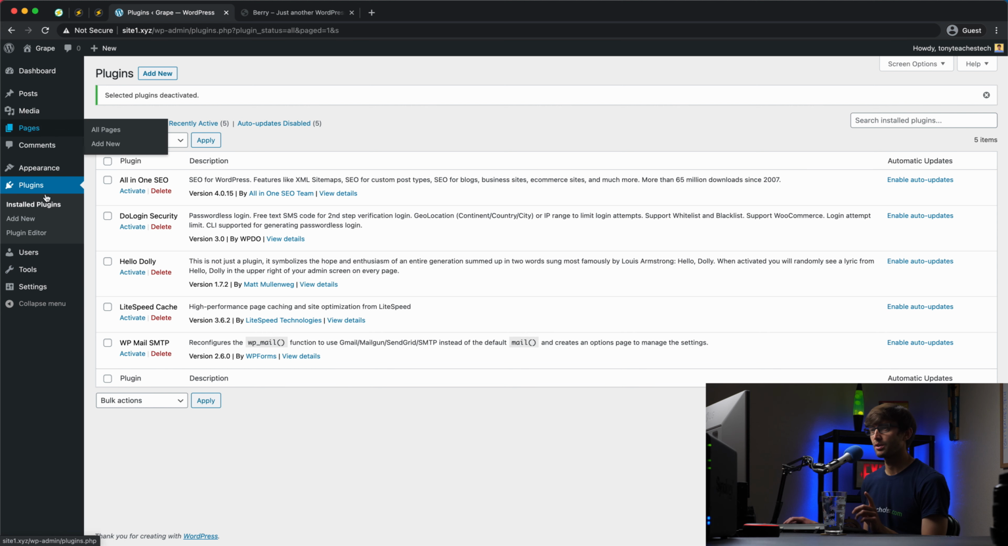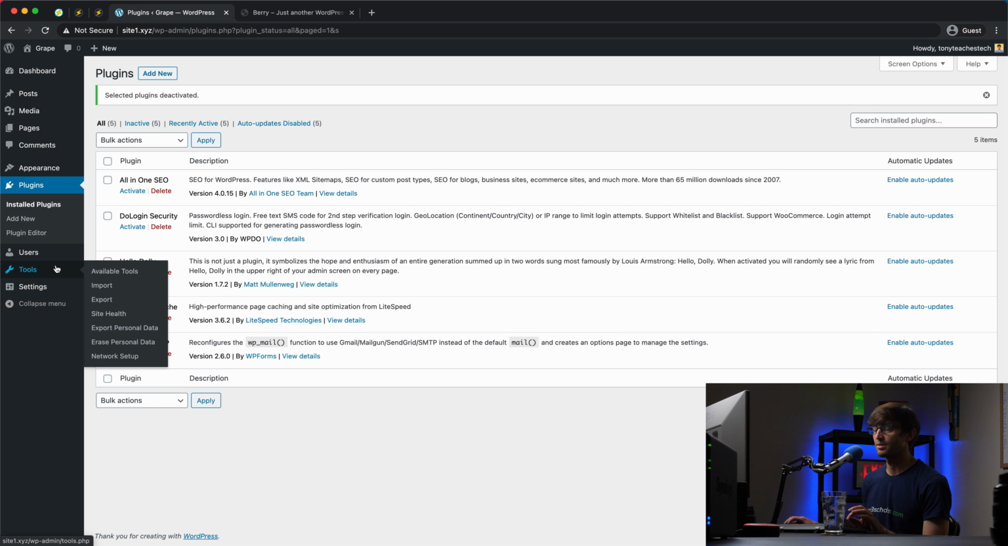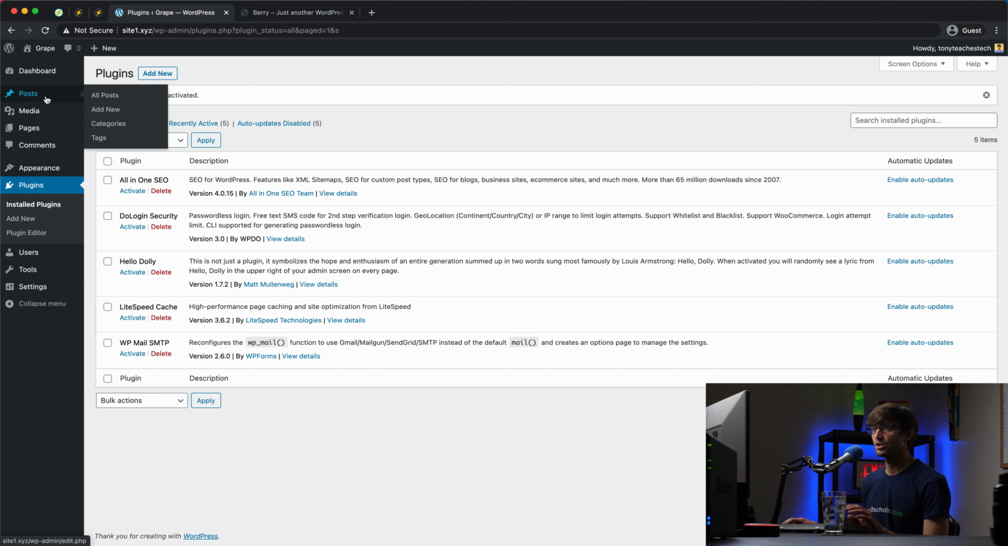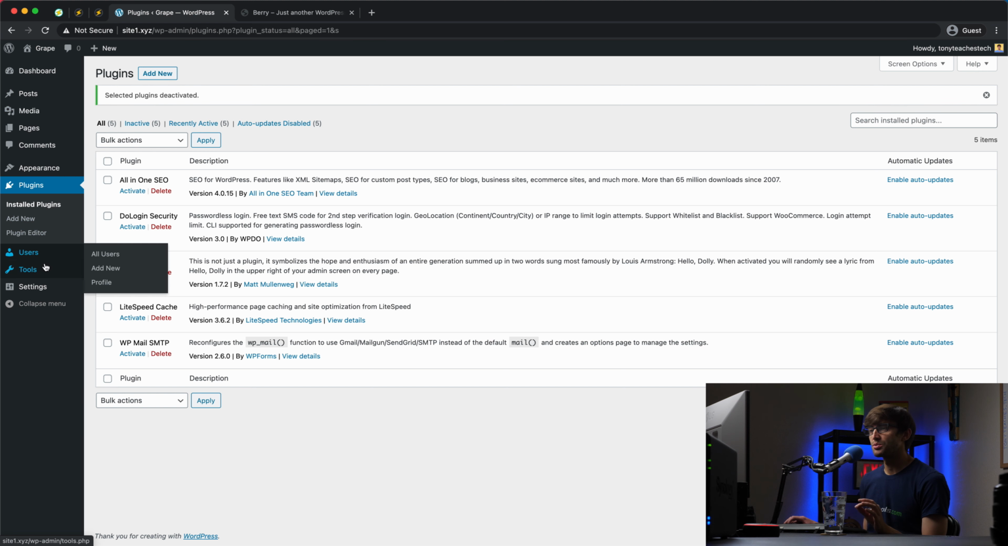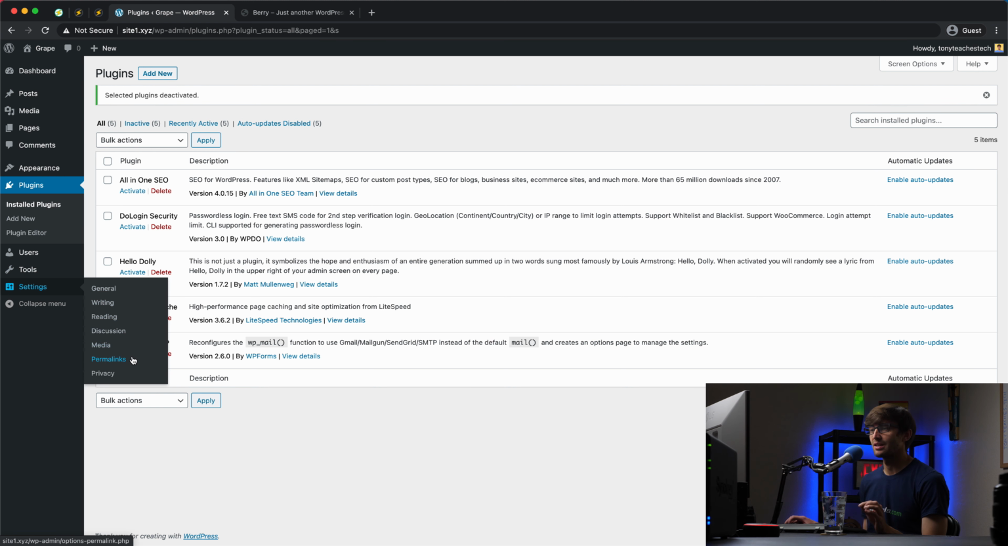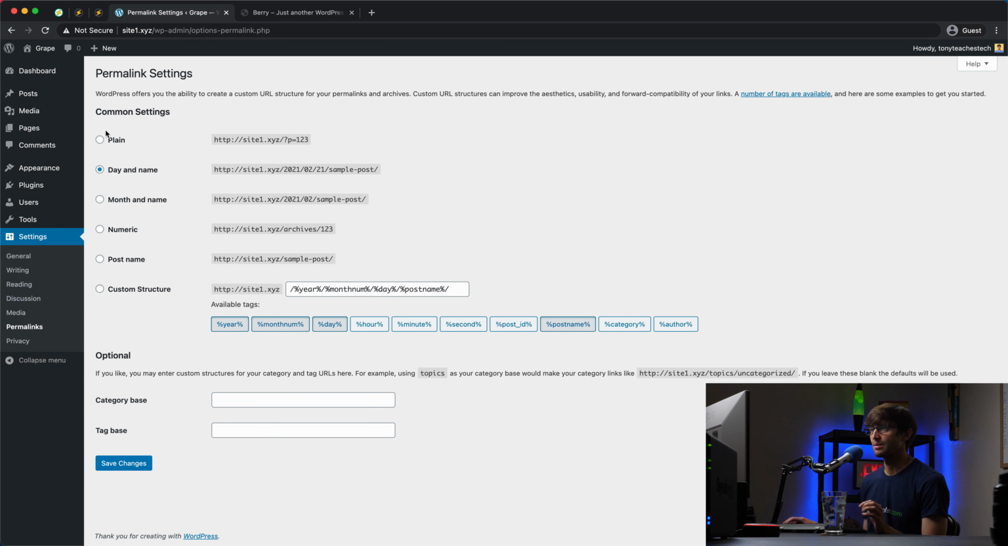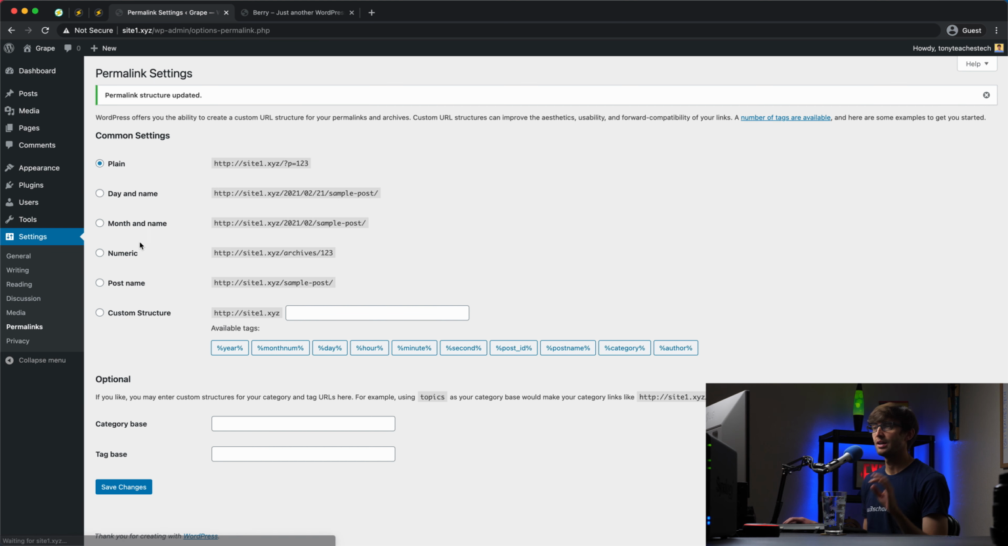The one other thing I want to point out specifically with OpenLiteSpeed, just to avoid any unforeseen issues, is to go into Settings and the Permalink section and make sure you pick the plain permalink option. If you have something else like post name, you can revert back to that afterwards. This is just for the installation.